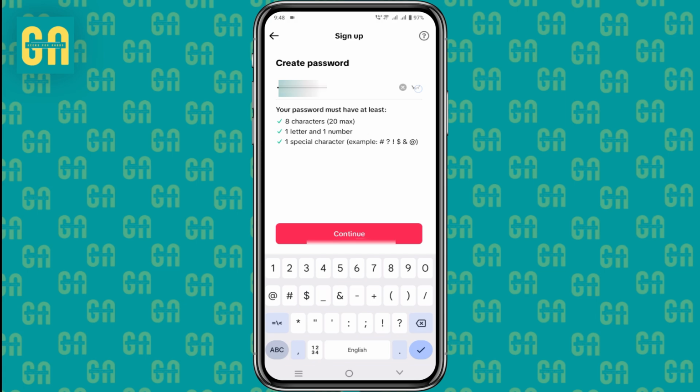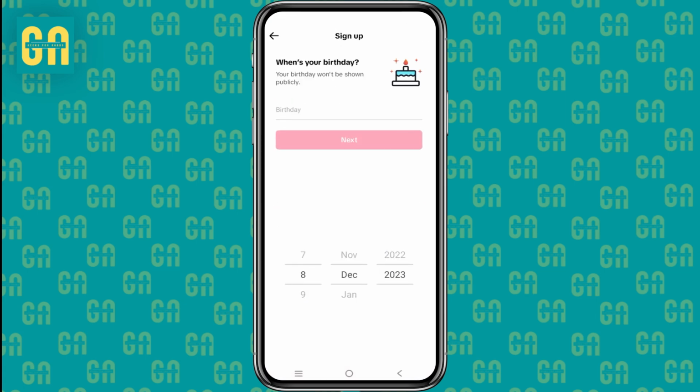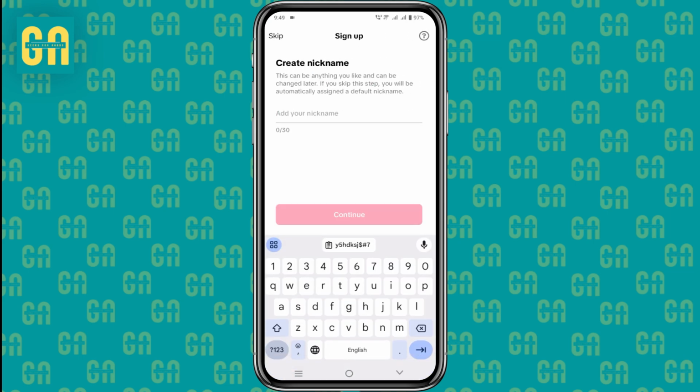Choose a strong password for your account and confirm it. TikTok will ask for your birth date to confirm your age. Enter your details and tap Next. TikTok will ask you to enter your nickname. Type in the name you want to use and proceed.